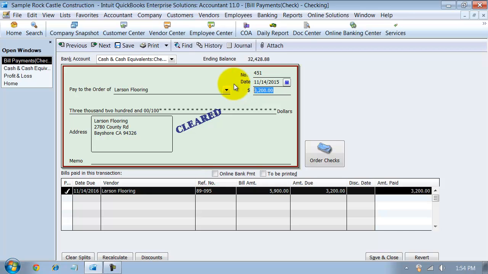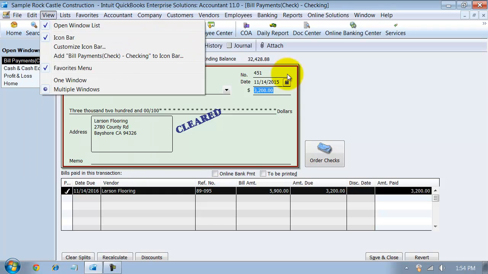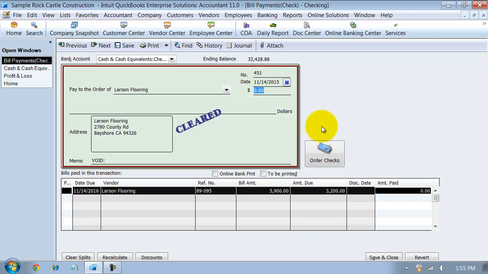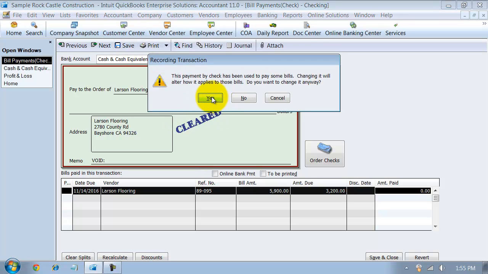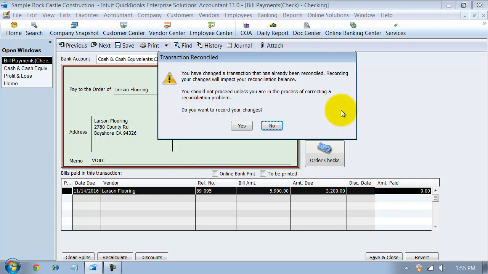The way to do that, you go up to Edit, and you have to have the check open, of course. You say Void Bill Payment Check. It's going to make that check go down to zero and mark that bill as being unpaid, so it's still going to say $3,200 is due. When I save this, it gives me a warning: are you sure you want to change this? Yes, I do. Then another warning, because it said cleared: this has already cleared your bank, are you really sure you want to void this check? I'm going to say yes for now.